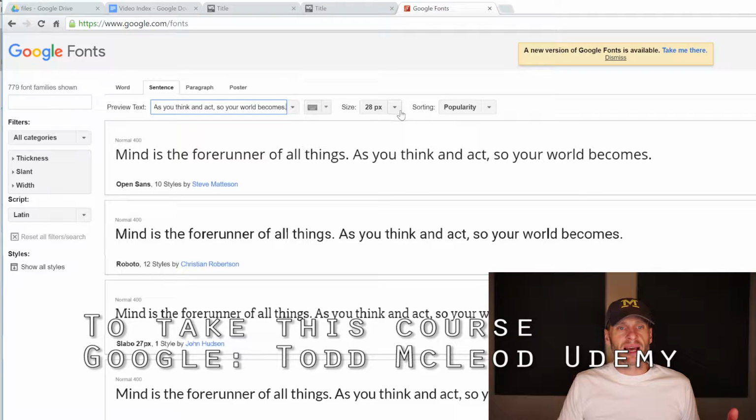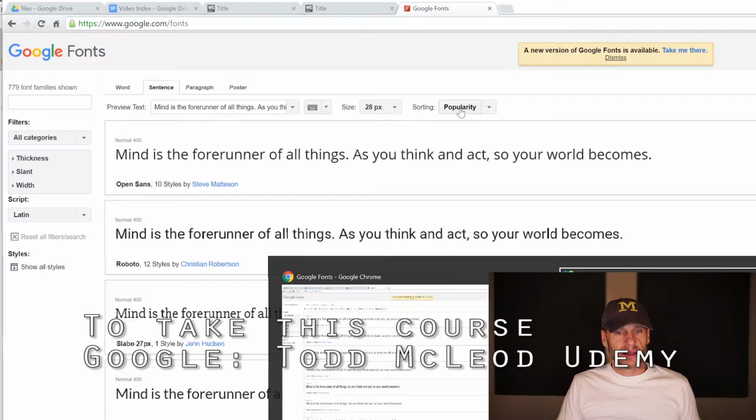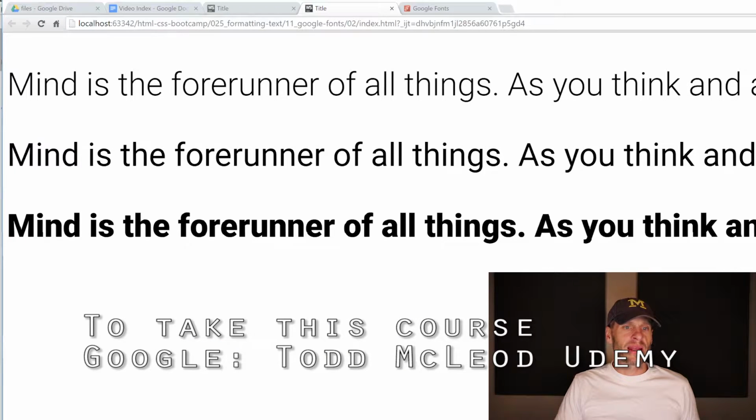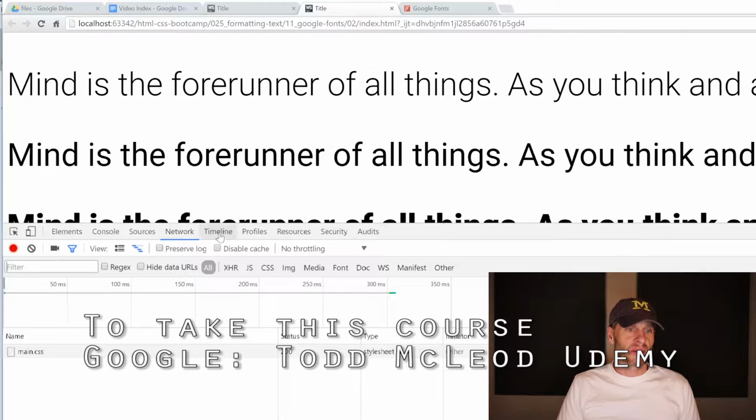And you could change the size, and you want to sort in order of popularity. And the reason is because there is a cost also to downloading a font to the user's machine. So let me just demonstrate that, okay? So over here, on this tab right here, we're bringing down 3 fonts. So if I go into Developer Tools, Control-Shift-I, and I go to the Network tab, right?